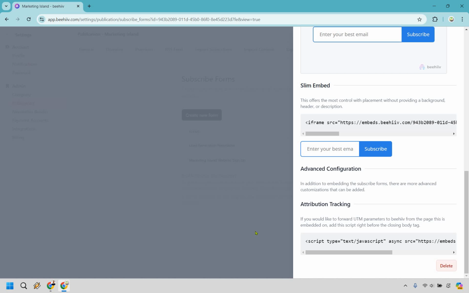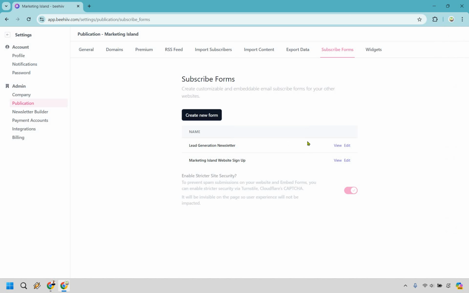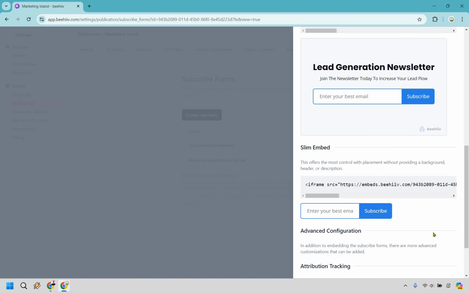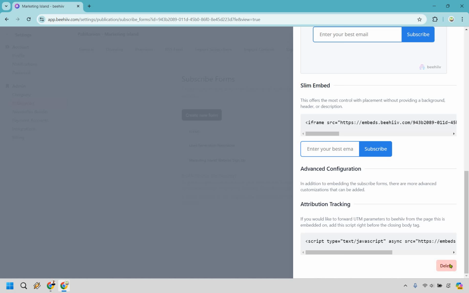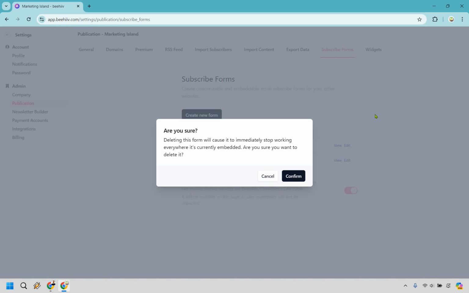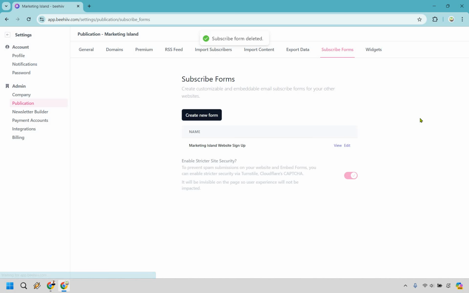And if for some odd reason, say you created one of these signup forms and you wanted to delete it, I'm just going to show you right now. I'm going to go here. And I'm going to go all the way down, and this is how you delete it by clicking on the delete. It's going to say, are you sure you want to do that? I'm just going to confirm it because this was just an example. And that's pretty much going to conclude this video when it comes to creating a Beehiiv subscribe form.